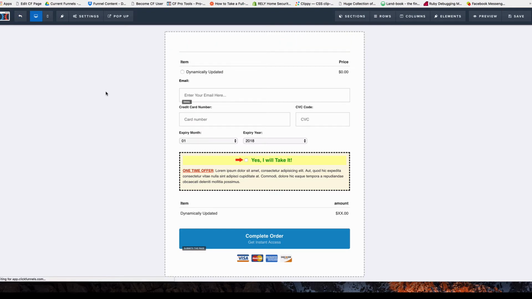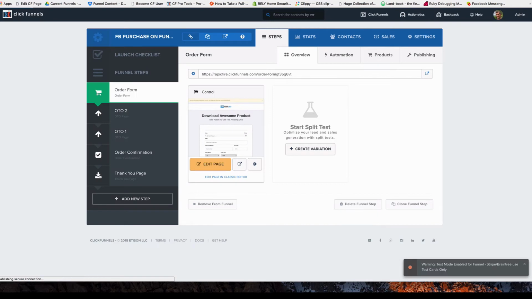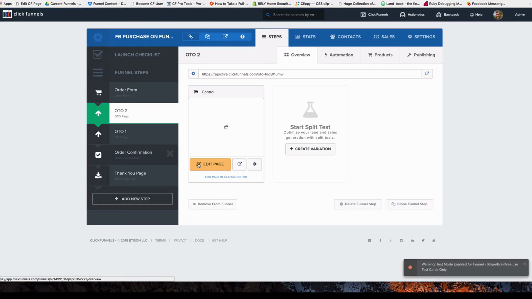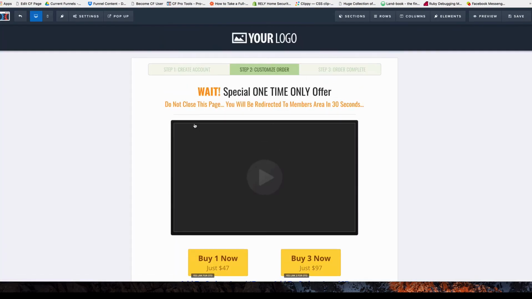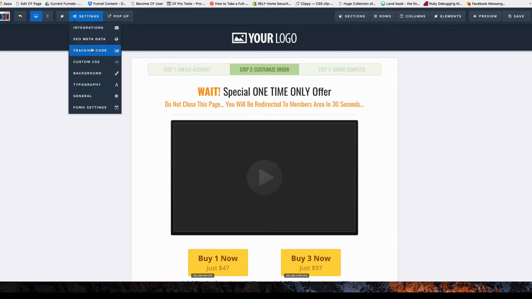Now we're going to take the exact same code for the total, the funnel total tracker add-on. We're going to copy and paste that into our OTO pages. So I'm going to jump into an OTO page here, and we're going to click Edit. And we're going to put that code in just like it is. Again, just updating the currency.